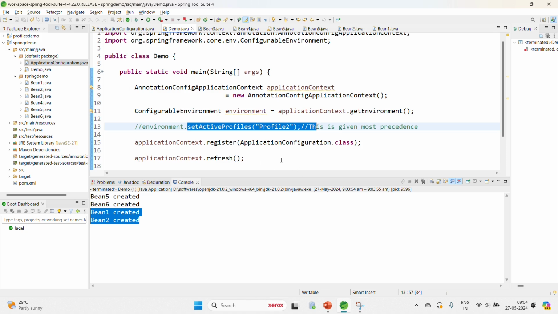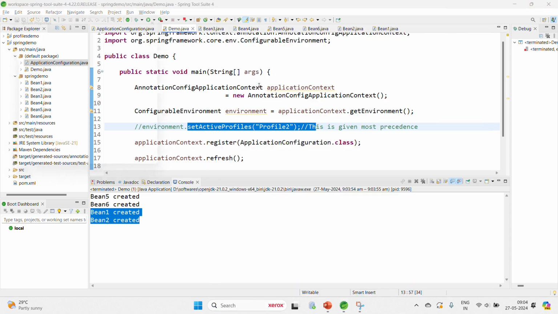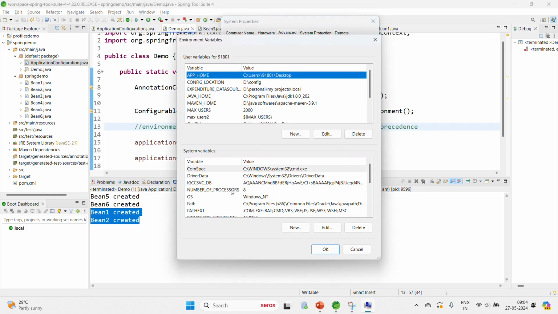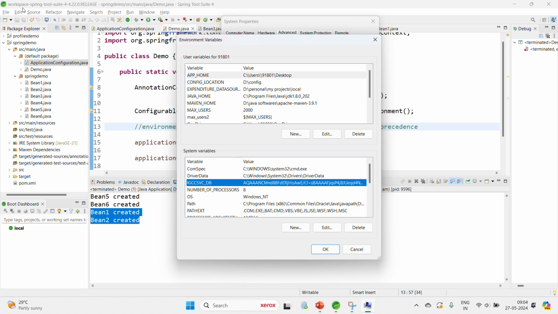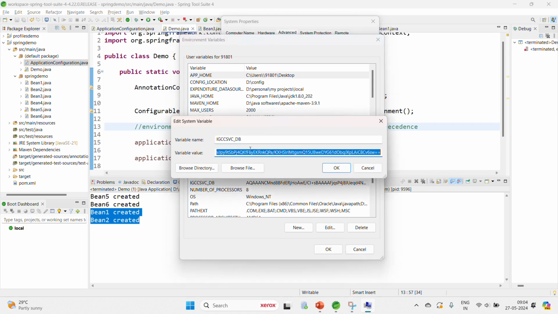Now I want to add an environment variable also. Let's go to environment variables. This is most commonly used in any application. In system environment variables or user, I can use either. If I use user, I have to restart this IDE, that is STS here I am using. Okay, I will restart anyway. Remember, we have to restart the IDE. So I will add a new variable here: spring.profiles.active.